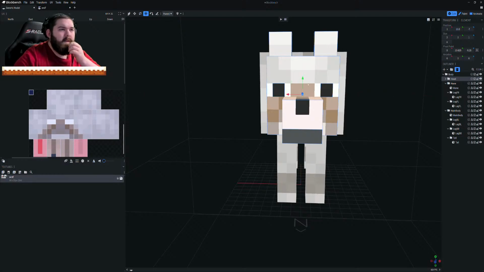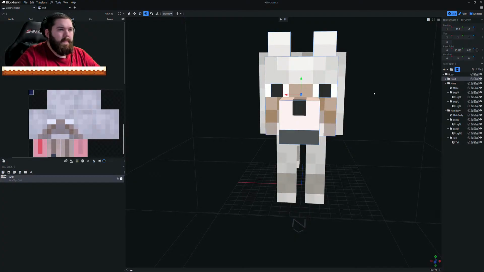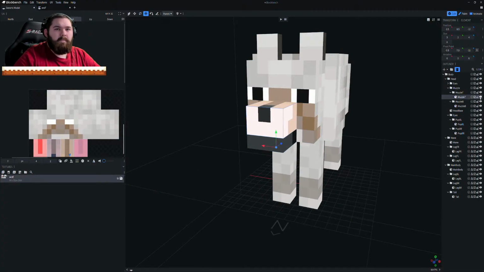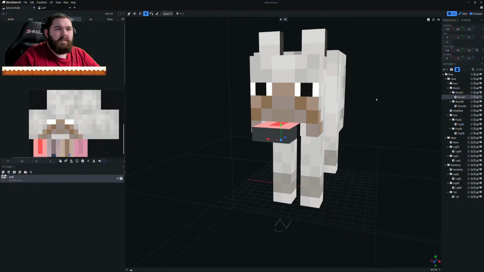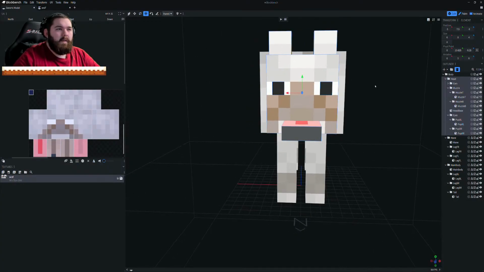Alright. 1, 2, 3, 4, 5, 6. So that means we want to be 3 and 3. So hang on, let's take the top muzzle and temporarily hide that. I did not mean to do that. Head. Alright.